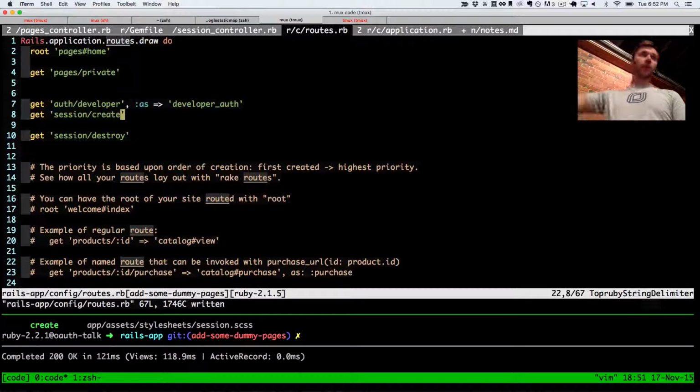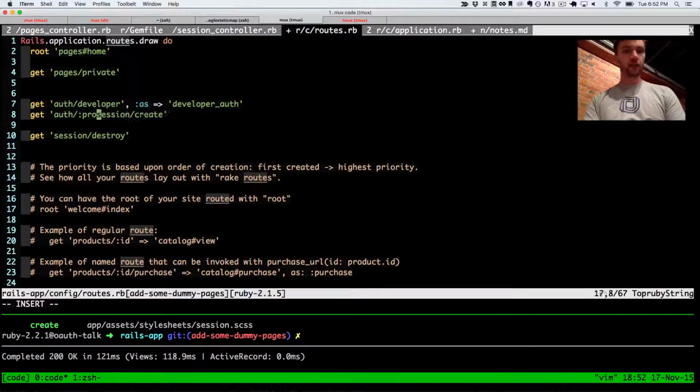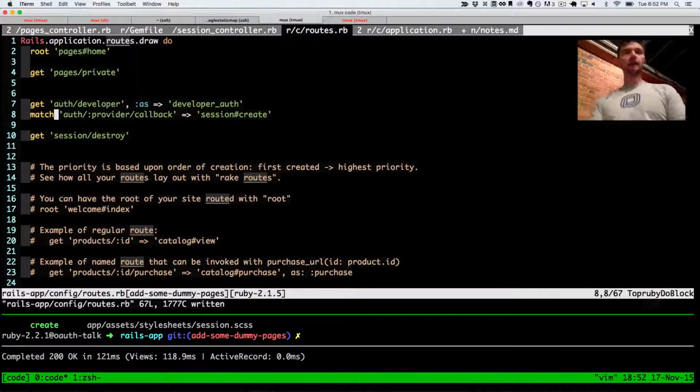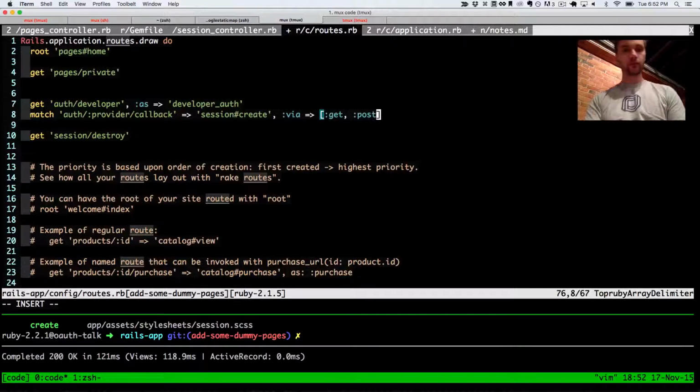And then when it goes off and does its magic, when it comes back, where it wants to go to is auth / the provider's name / callback. And we want that to go to my session create action. The other trick that I'm going to do here is that depending on the provider, some of them come back with a get, some of them come back with a post. So I'm going to tell this that it can accept either a get or a post.